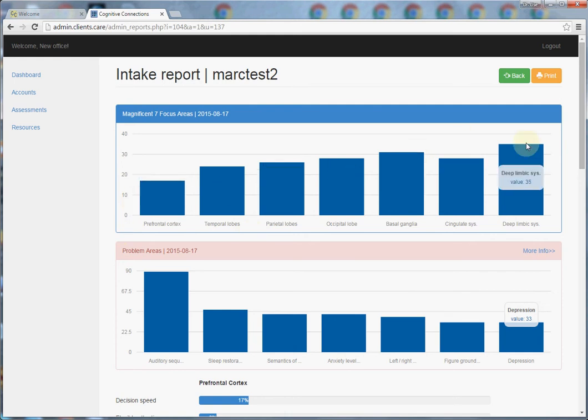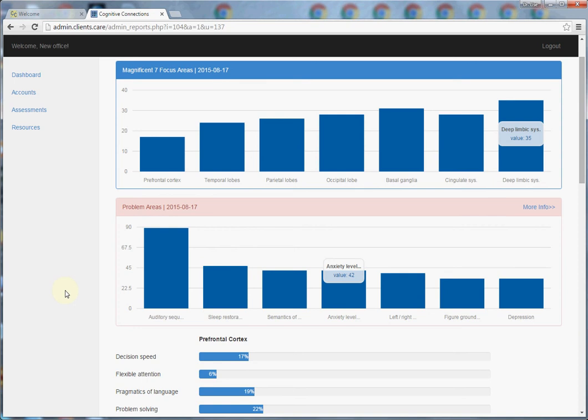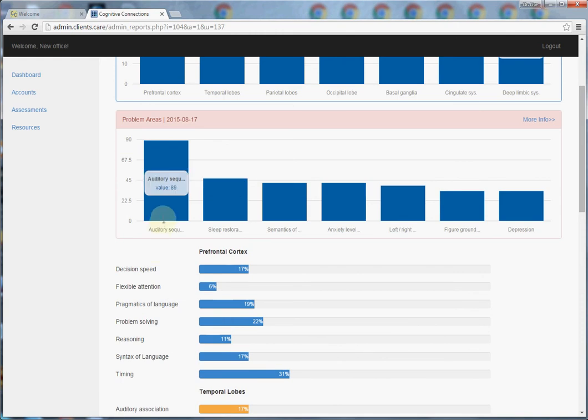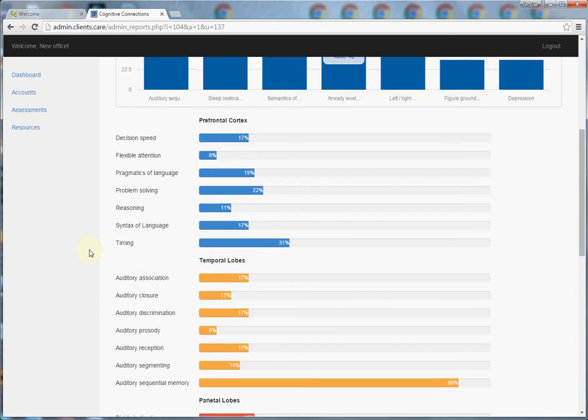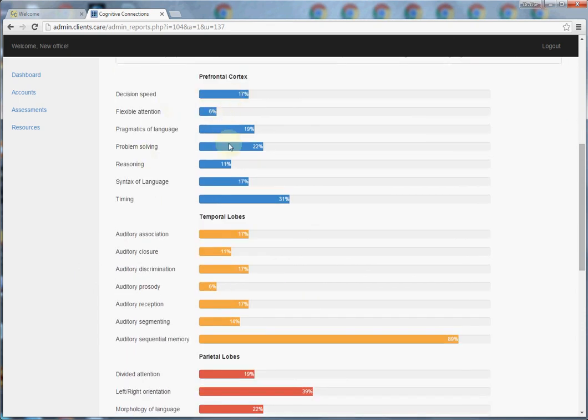And then secondly, we'll take the 7 top areas of complaint, the sub areas to those Magnificent 7 areas, if you will. You'll see the auditory sequential memory is up here at a value of 89. This is out of 100, and down to depression with a value of 33. As we then scroll down through the report, we can see how we fared in each one of those sub areas within the Magnificent 7. Auditory sequential memory, remember, was at 89.